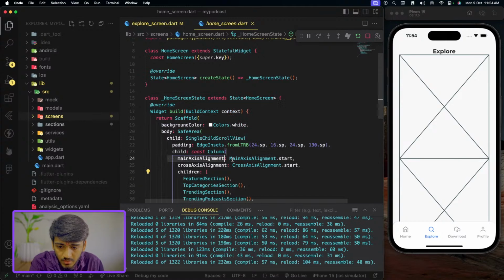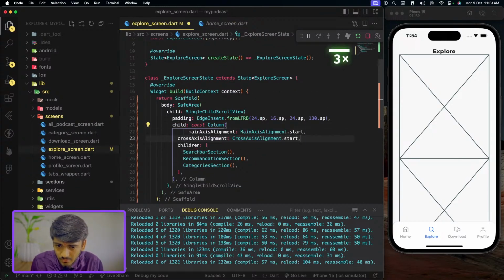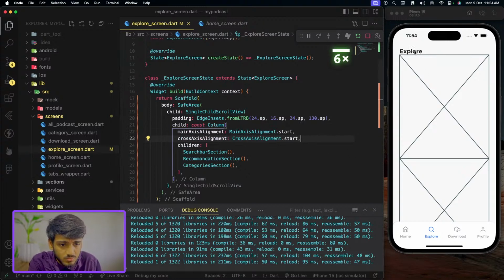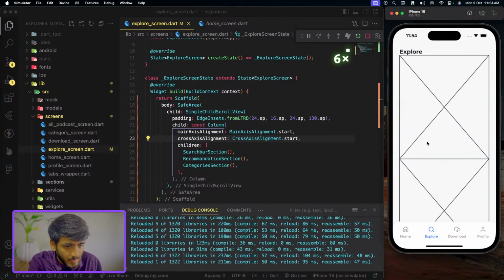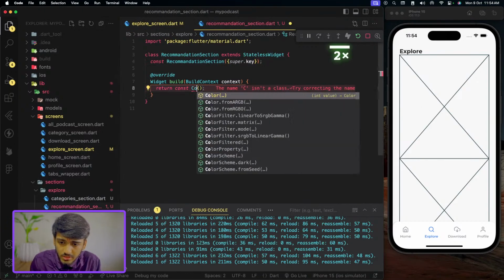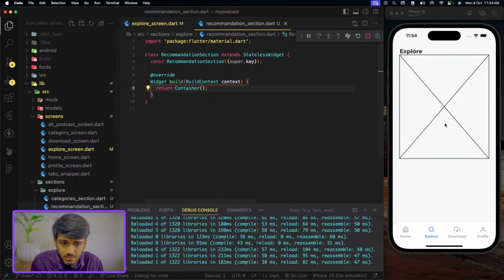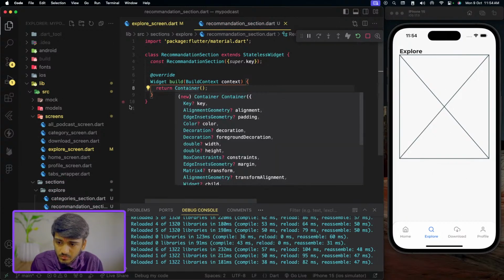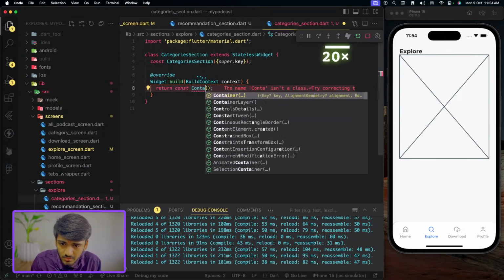Let me add these things in the column because we need to keep everything properly aligned. Okay, let's remove the placeholders from the other sections. Instead, let's just put empty containers for now, so we don't see that cross square box thing, you know.